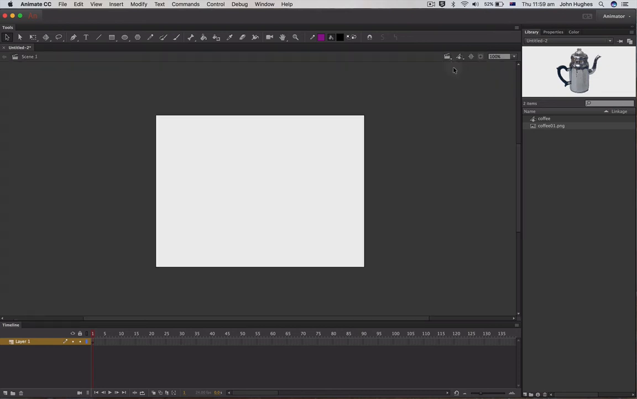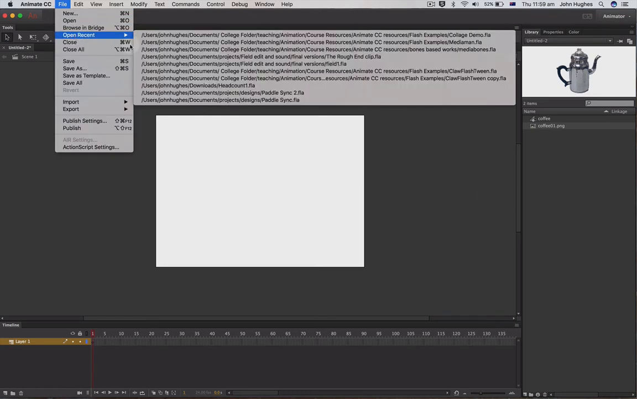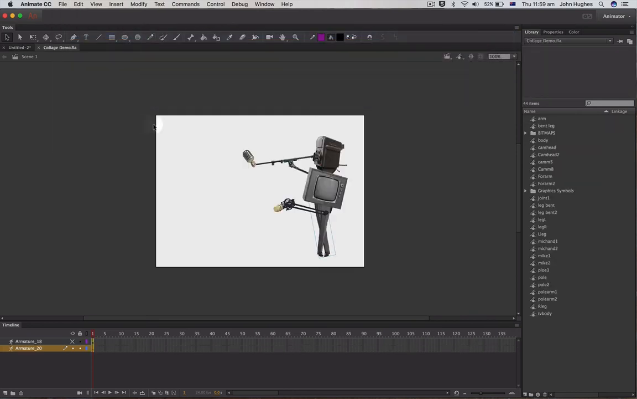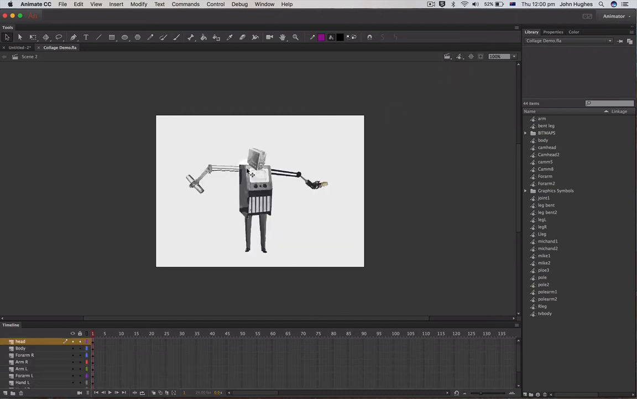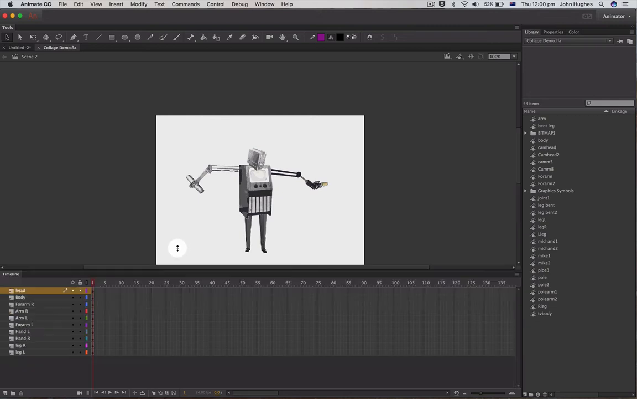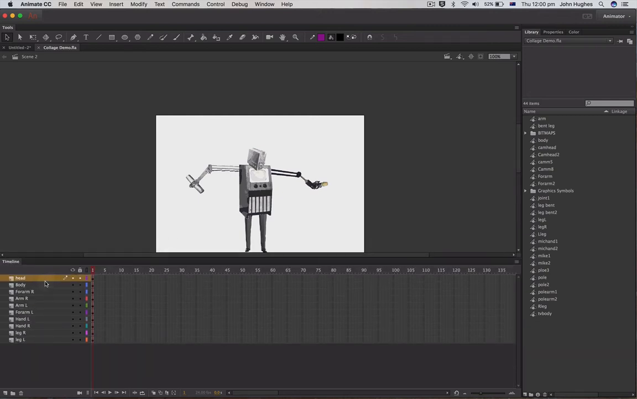Now, I haven't got anything in my scene. It's probably going to be the same. And you do that process over and over with all the parts that you're going to use. So I'll go to a pre-prepared file where I've been busy, and this is eventually what we're going to try and end up with: a layer for each of the parts that we're going to use.